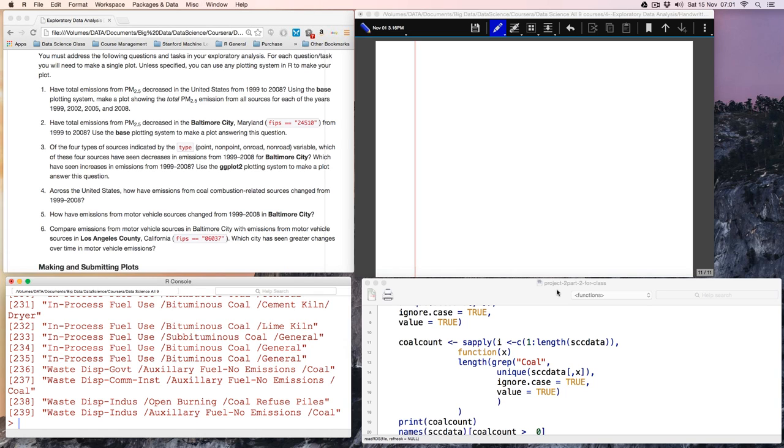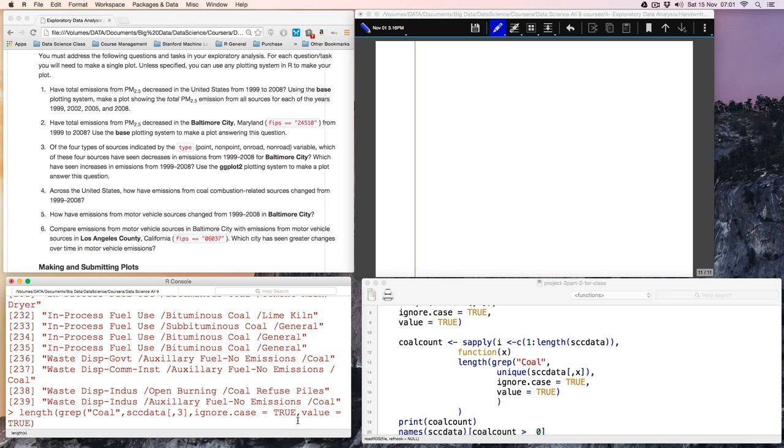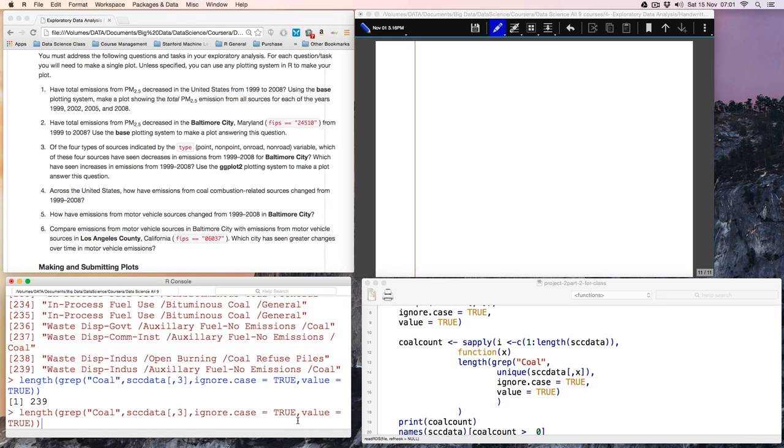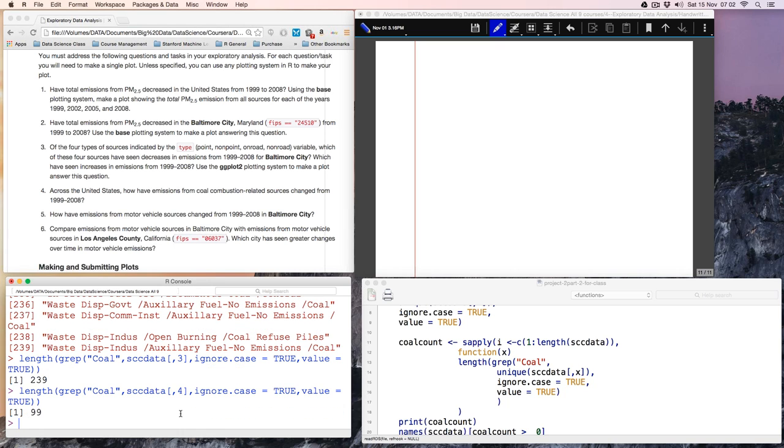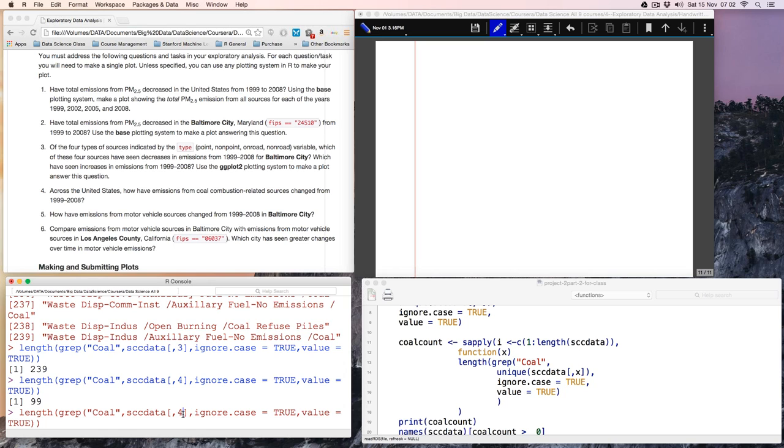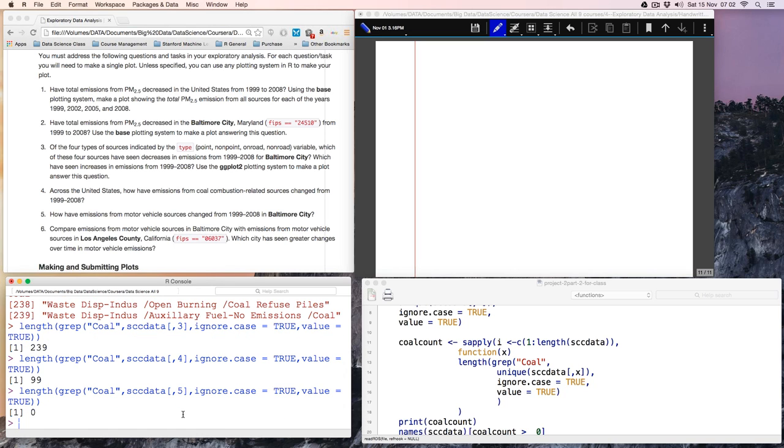So how can I go about it? I just want to straight away use sapply. For example, in this also, I could have said length of this, right? How many commands have it? Length. So I get 239, right? So column number 3, 239 values have the word coal. Column number 4, 99 values have the word coal. Column number 5, 0 values have the word coal, and so on, right?